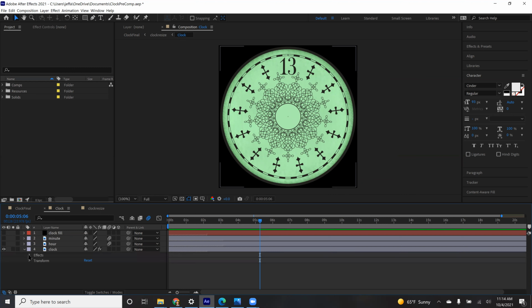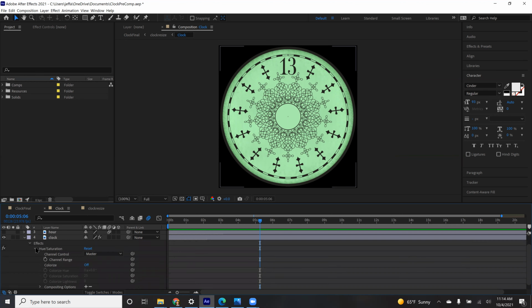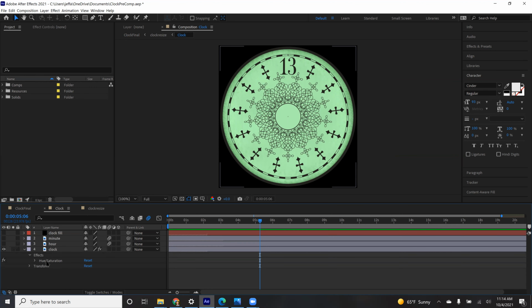And if I remember right, for this one to make it green, I just added a hue effect so that I could change the color to whatever I want. So I decided to make it green for this one. But other than that, the clock is just that. That's all we did was change the colors.